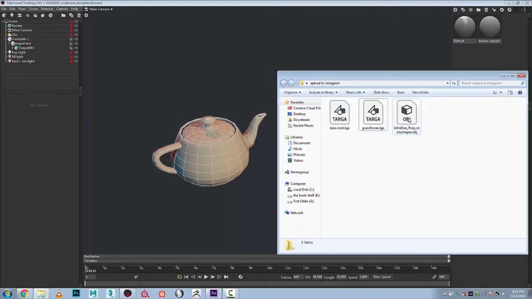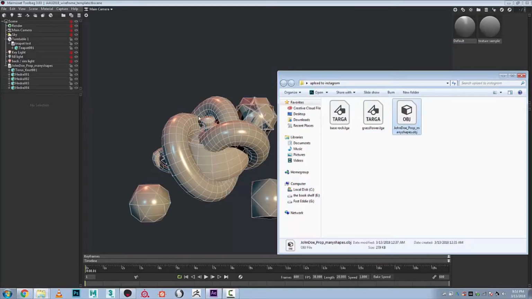So all I'm going to do, I'm just going to take my OBJ or FBX and pull this in. Now make sure that your object is exported in your 000 coordinates.